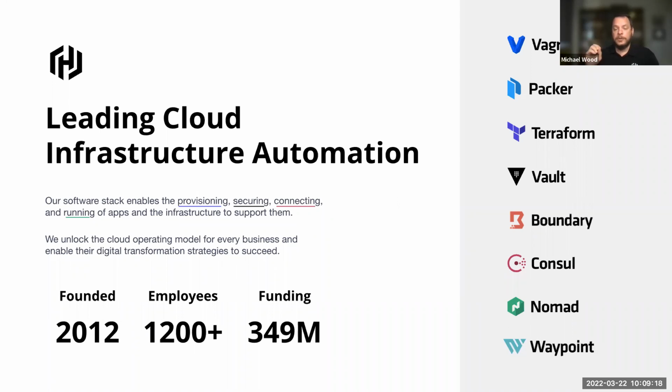See, now I'm stuck in the product land. HashiCorp is really focused on automating how we operate in a multi-cloud world. And so the idea here is that IT delivers all these various services, whether we're talking about provisioning or identity, certificates, credentialing.